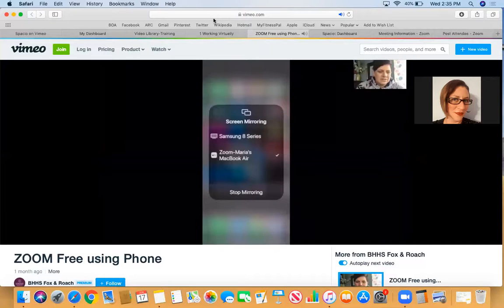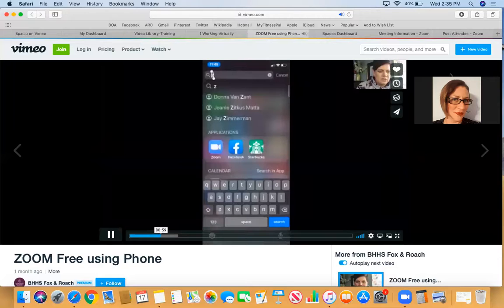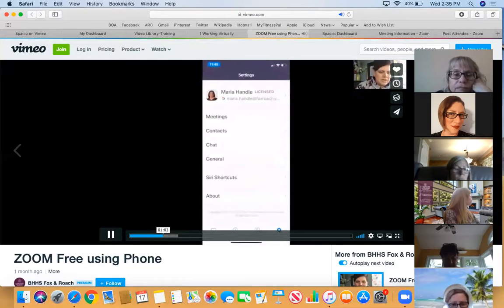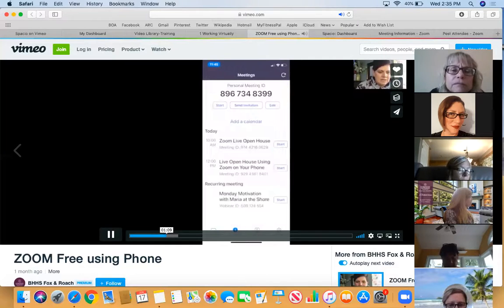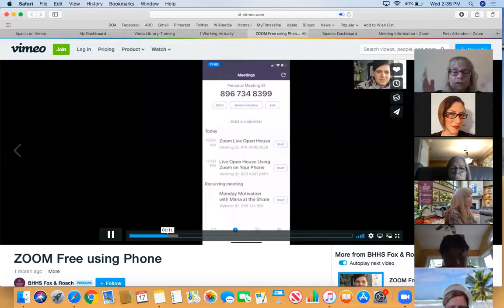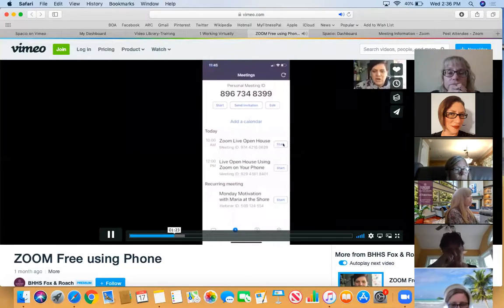Okay. So the first thing you're going to do when you get to the open house is you are going to find Zoom and you're going to click on it. Okay. And over here it says meetings. Do you see where it says meetings? Right here at the bottom. And then here it is, Zoom Live Open House. So what you would do once you're in the open house is you would click Start.